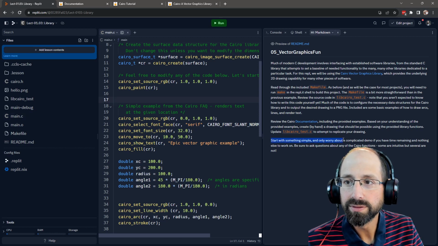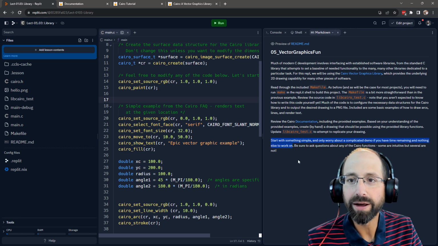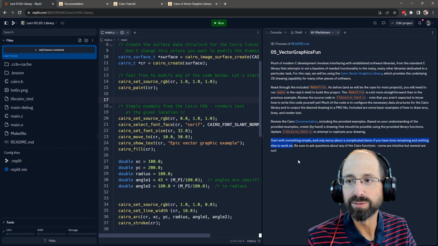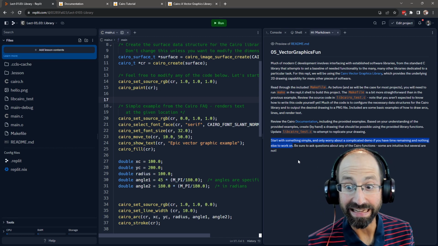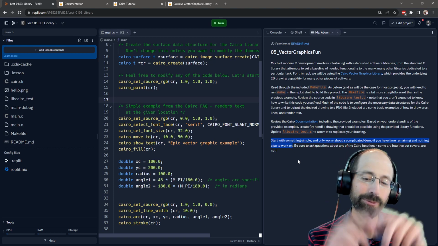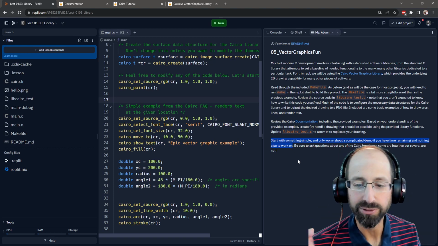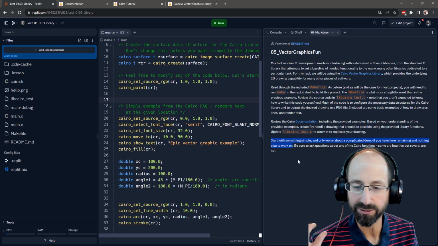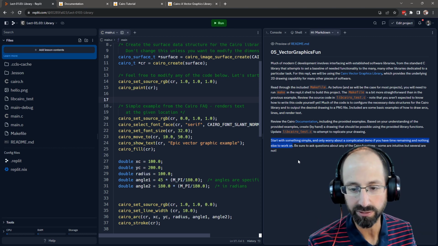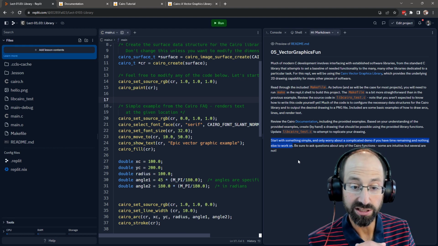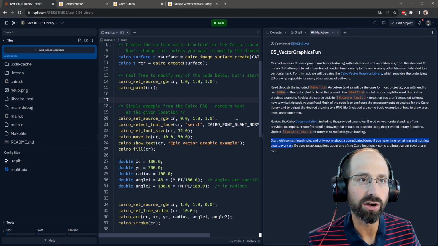Start with something simple and only worry about a complicated demo if you have some time remaining and nothing else to work on. So there isn't that much of a request here. Draw a rainbow, draw a Pikachu, draw something that's just based on circles, because there's a nice function call for drawing circles here. Just adjust the example that is already here.